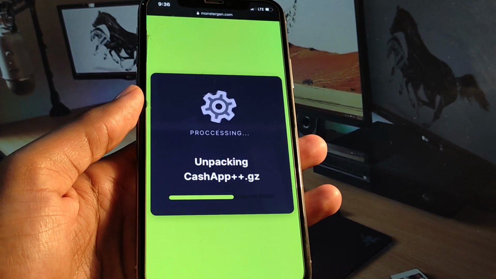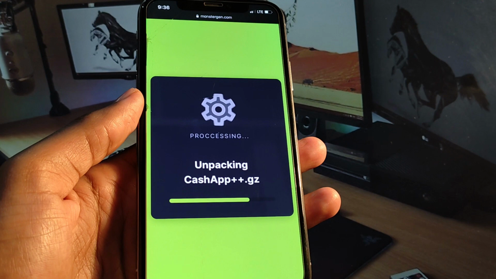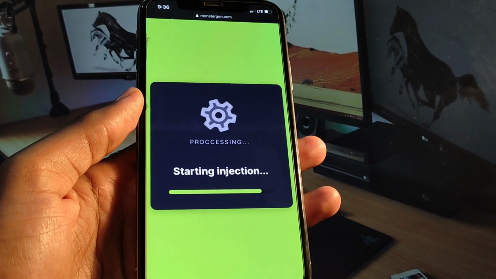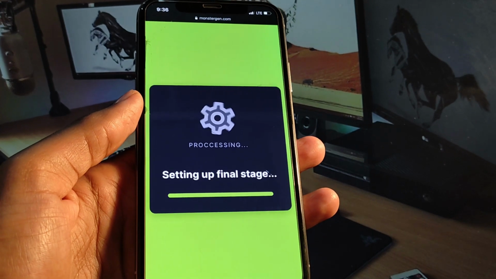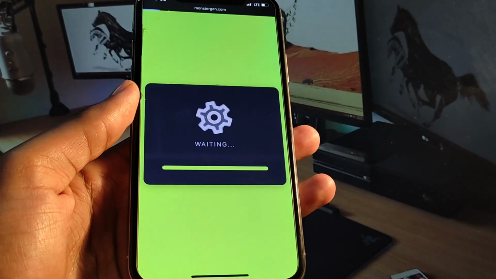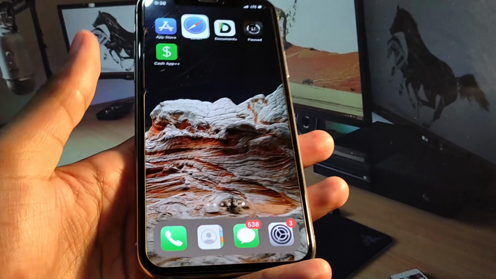Sometimes you need to complete a couple more steps. Simply follow the instructions on this website. After that you will be able to get this Cash App Plus Plus app for free. Okay guys, I have completed all the steps. Now let's check if the Cash App Plus Plus is successfully downloaded.